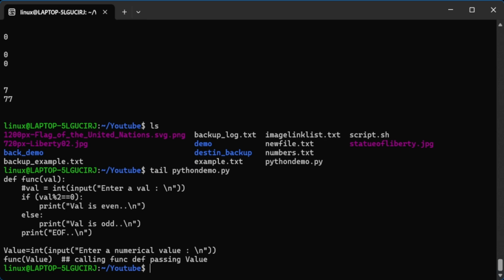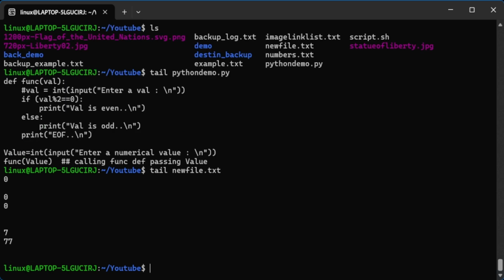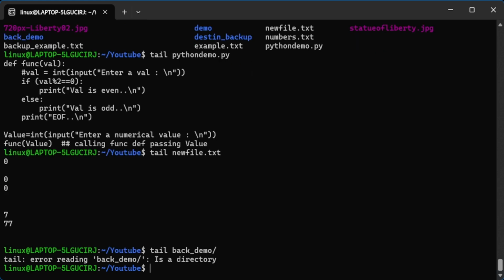You can again do the same with some other file. Let's say tail new file. You can see that the last 10 lines of new file.txt have been displayed. So this command, by default, shows you the last 10 lines of a file, and with backup_log.txt, new file and python_demo.py, you can do this again and again. It's pretty useful in that sense.